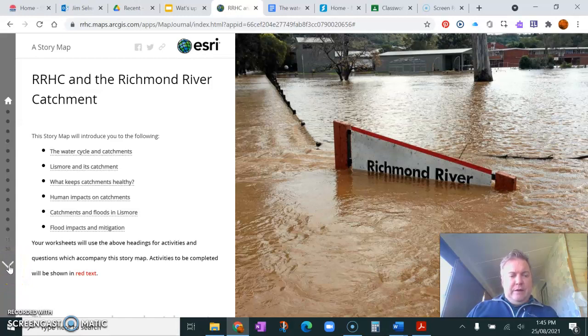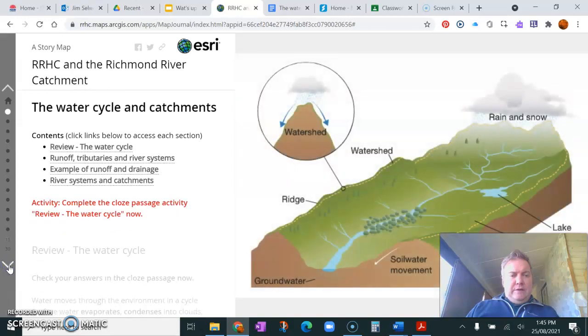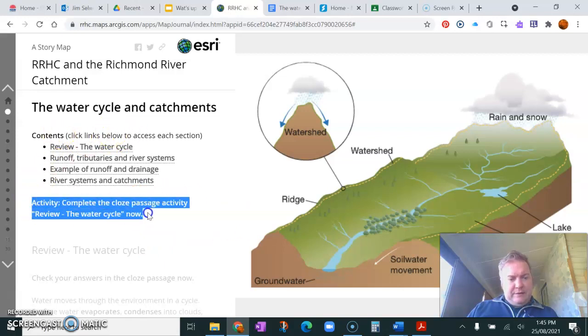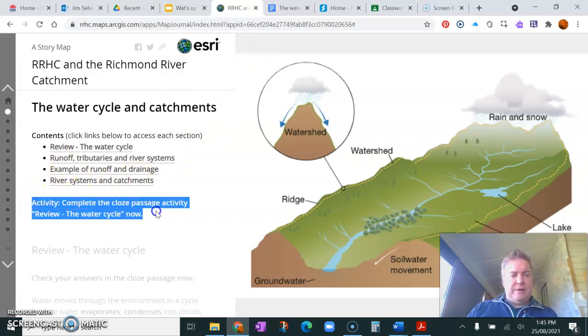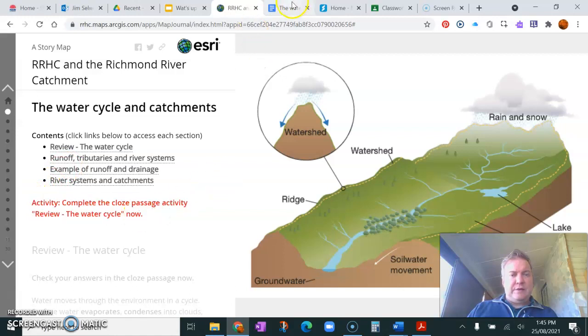So what we have is a series of slides, and there's a contents page there. And right here on the first one, there's this red bit here. This is an activity. An activity for this means you have to go to your worksheet in Google Classroom and do some of the work there. So this one is complete the closed passage activity, review the water cycle.